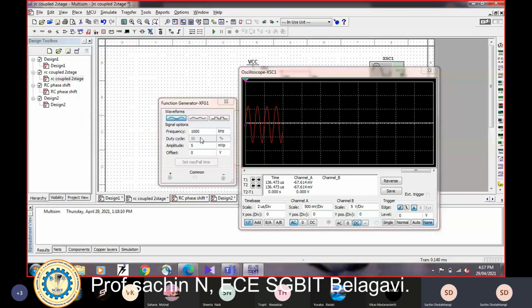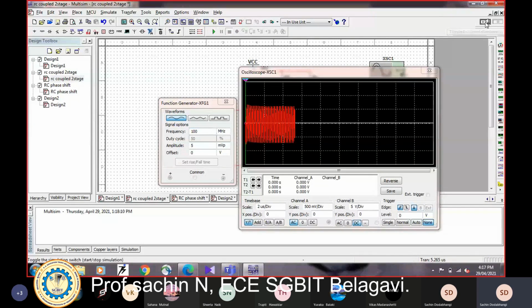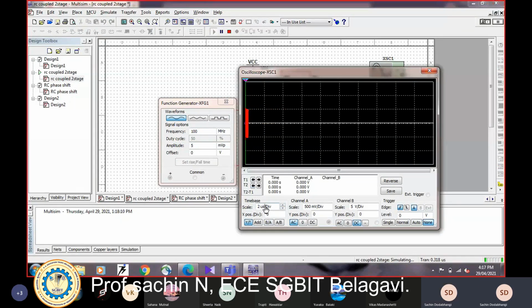Coming back to this, suppose I give the frequency in terms of megahertz. I will take 10 megahertz. Let me check what output voltage we get. Or else I'll give it as 100 megahertz. Let me see whether it is decreasing or not. So I hope it is decreasing now.